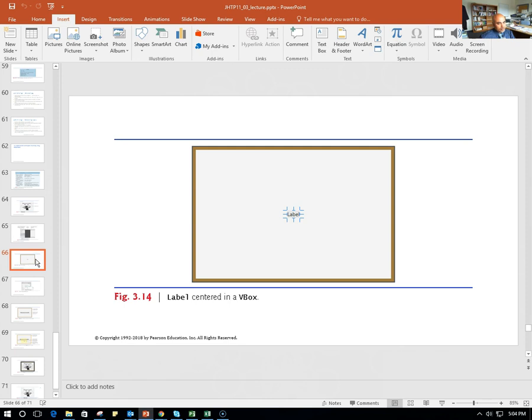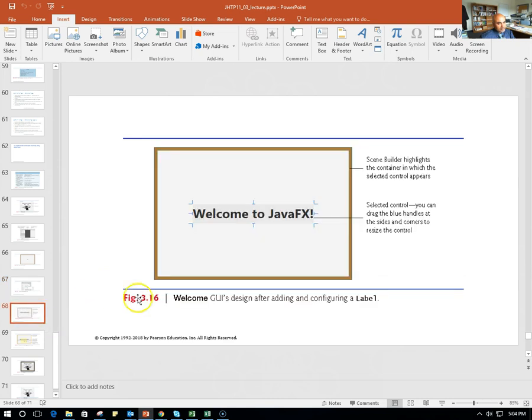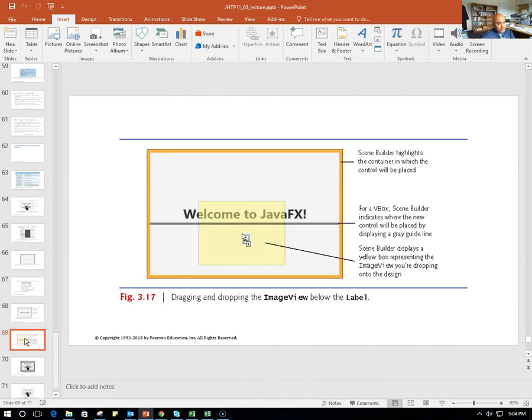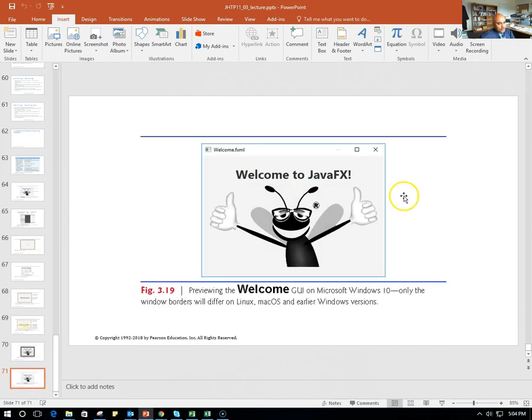Here is an example. I brought in a label. This is how it is going to look like. I can control the font, the color, the writing, everything. This is another one. Welcome to Java FX. I can add a virtual box or VBox, and this is my full folder or full output. Remember, this is nothing but a picture that gets imported into this GUI box. Pretty simple.